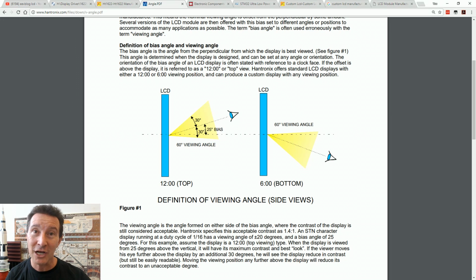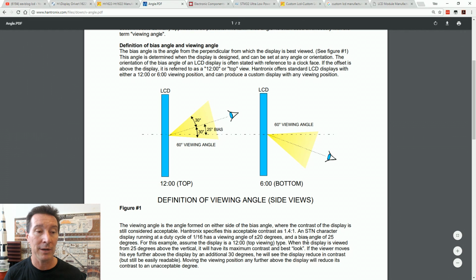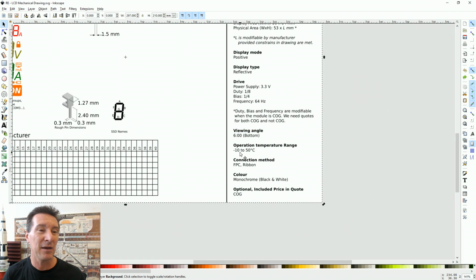Now you can actually adjust this, of course, using the contrast. So if you have it set to the center, you can use the contrast to adjust either way, and you've no doubt seen that on products that have adjustable viewing angles. You can adjust them above and below the plane. But if you know you're going to use it in a particular orientation, specify it, in our particular case, the bottom orientation. So that's what we've specified there, and the operation temperature range is pretty basic.